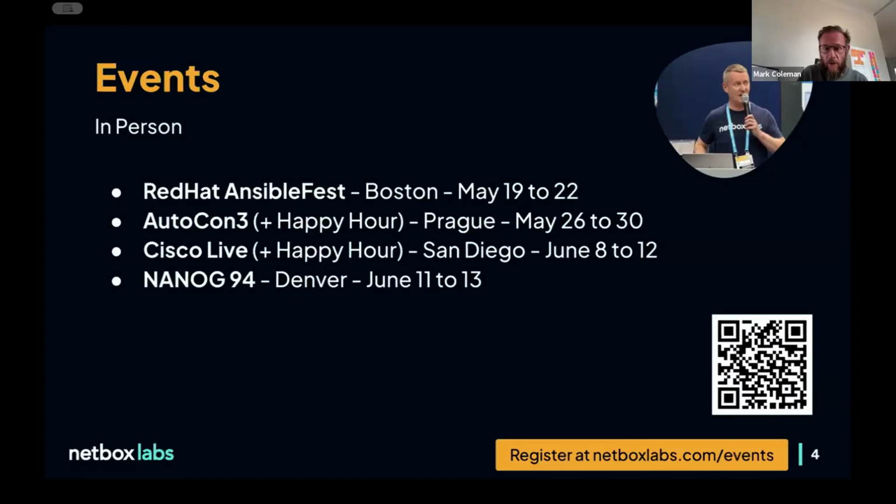One of the things that we did at AutoCon 2 for the first time in Denver was something we called NetBox and Friends. Essentially a whole bunch of people from the conference get together on the Tuesday evening for drinks and food. It's all on us, and it's a nice place to hang out and meet some other people from the NetBox and network automation community. So again, all of that through the QR codes.